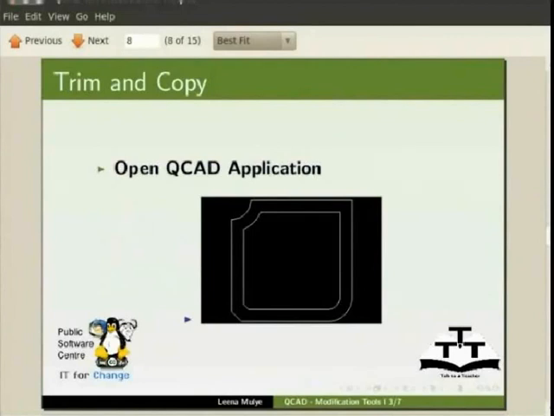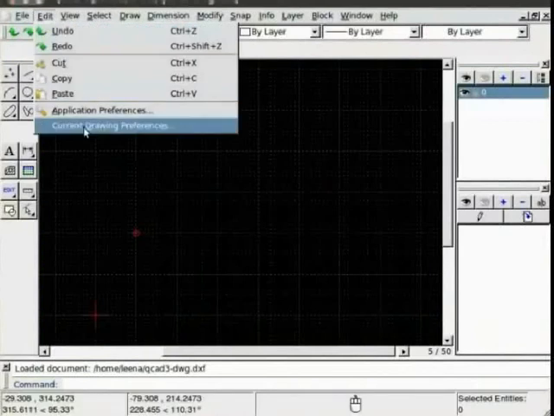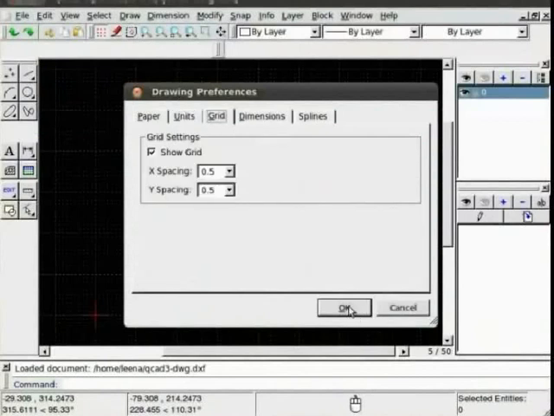If you want to know how to install QCAD in your system, please refer to the earlier tutorial called Introduction to QCAD. Let's go to the application. I already have the current preferences set, with units in inches and grid at 0.5 by 0.5.